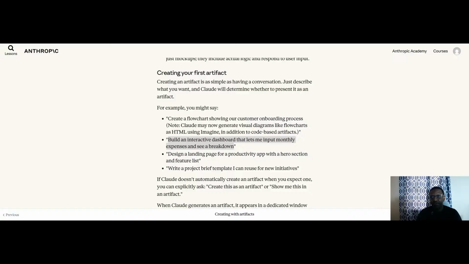So it is creating me an artifact for this, so I can interact with this and do all this stuff. But this is built in. Usually it'd be on the side. Maybe this is different now.